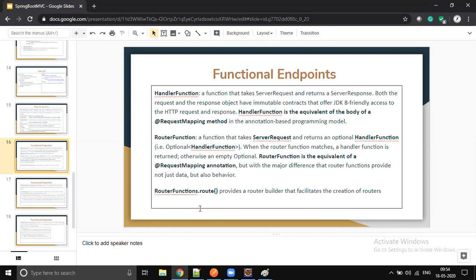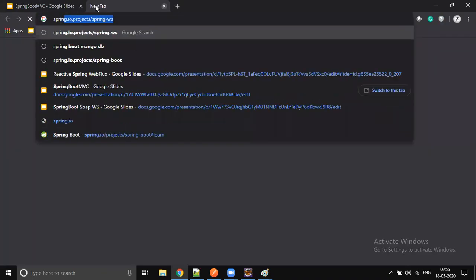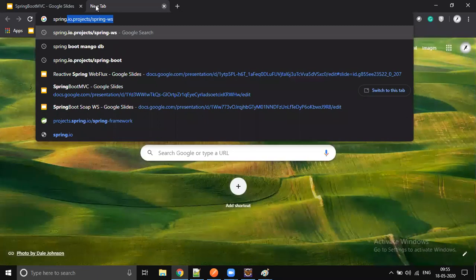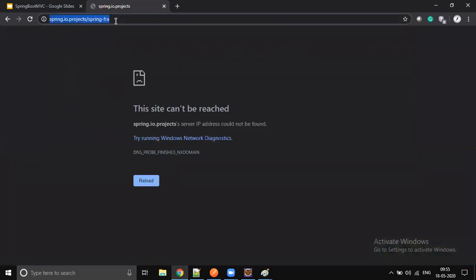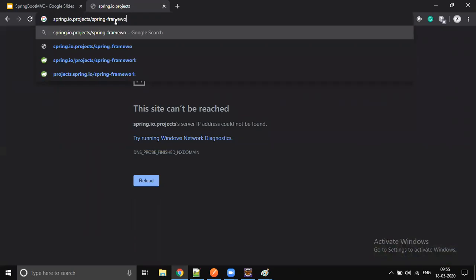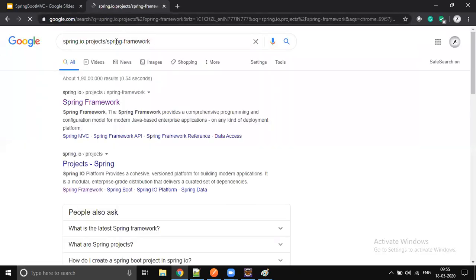And Spring itself is not recommending writing functional endpoints. It's up to you, whatever you feel comfortable with, you can choose. But for sure, this is going to be the latest. Maybe in the next few years, everybody will write like this, code which the machine can understand. Functional coding is a little difficult to understand.